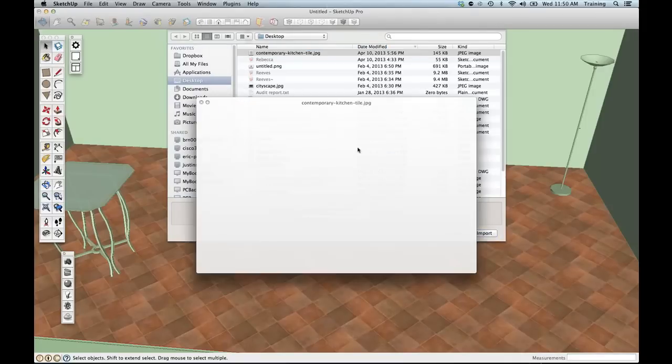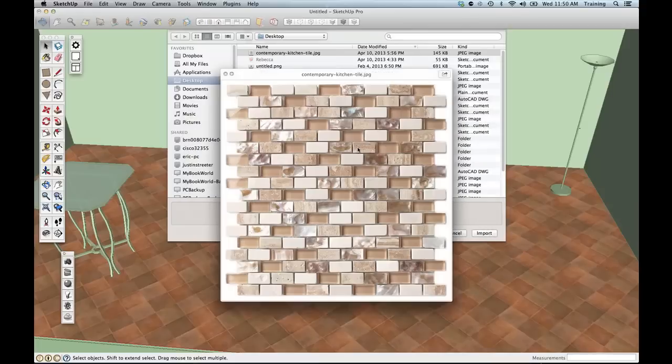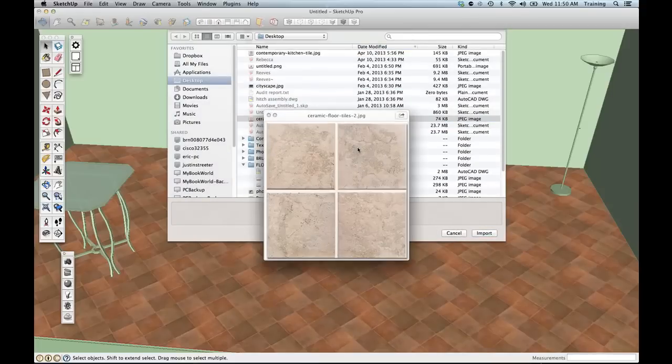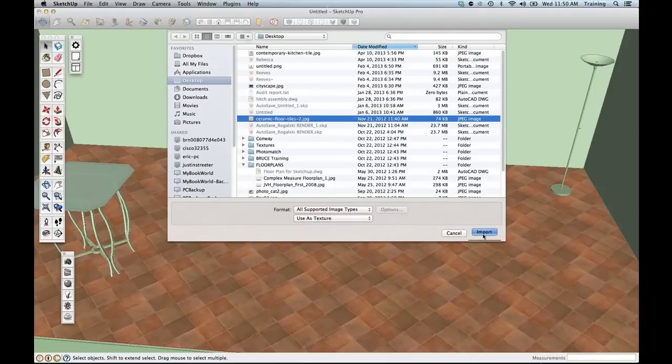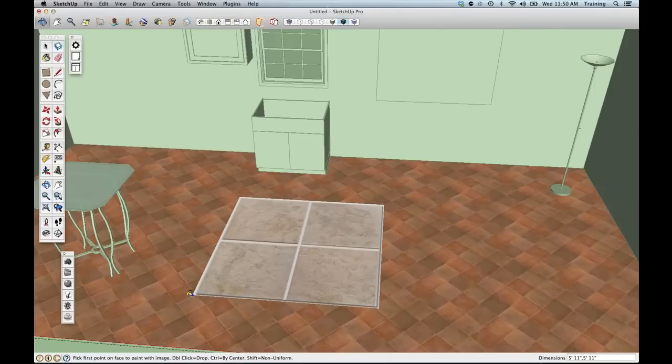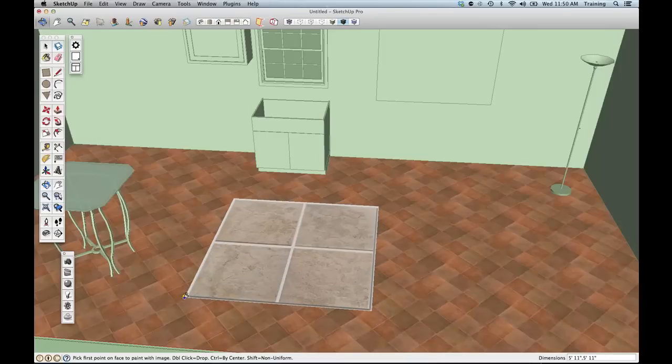And I'm going to take this tile here. Let's see what we have here. Let's find ceramic floor tiles. Let's try this one. Here we go. This is an image that I downloaded off of Google Image Search. I just searched for tiles. And I'm going to click Import. It'll bring that tile texture in, put it on the end of my mouse pointer, and I can click. And I just brought that tile texture in from the web automatically. So you're not limited to just textures that you find in SketchUp. You can make it up.